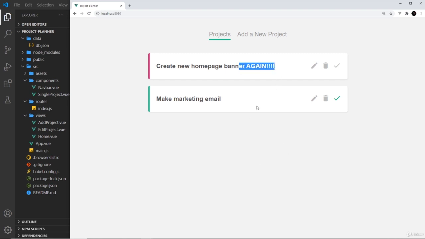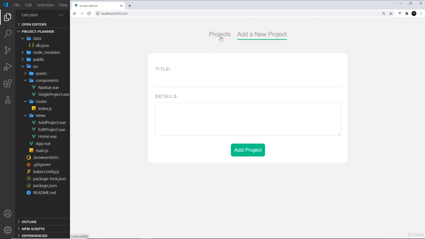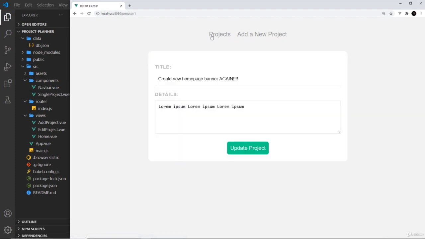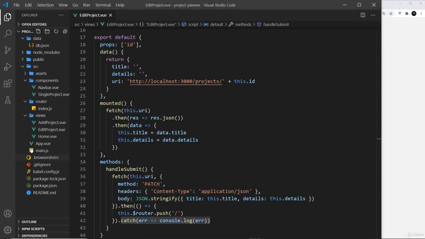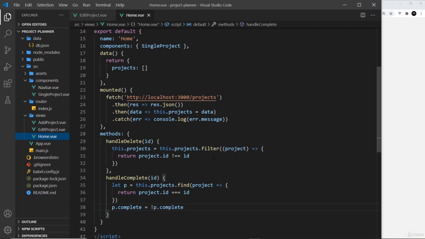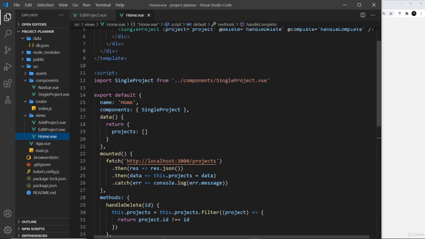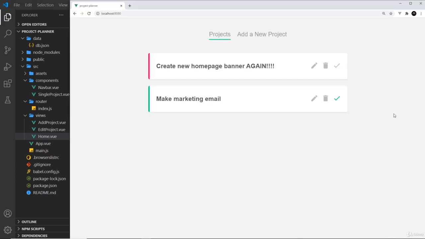And by the way, when we do this, when we add a project or when we edit a project and then it redirects to the home page, it's refetching the data because the home component right here is re-rendering, and so therefore we're refetching the data when it mounts, so it gets the updated data. All right, so we've done that now. We've done all of these three things. We can edit, we can delete, and we can complete different projects. The next thing I want to do is create a filter nav at the top over here so we can filter the projects by completed or not completed.